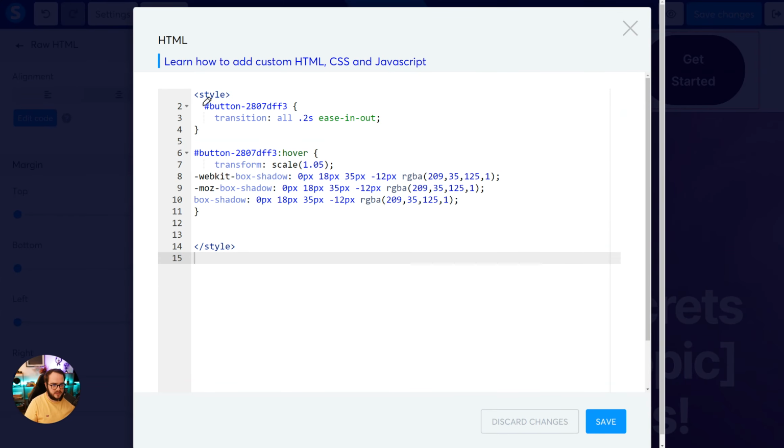The first thing is we want to make sure that we have the ID of the button that we want to apply the change to. The second thing is you want to add the transition: all 0.2 seconds ease-in-out. What this is going to do is a transition, like the growth transition, the scale transition, going to be in and out. So it's going to be smooth and it's going to be a 0.2 seconds animation.